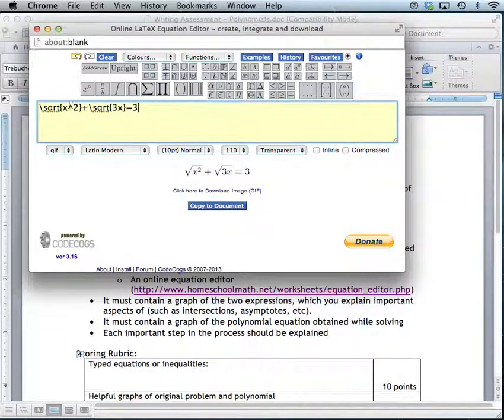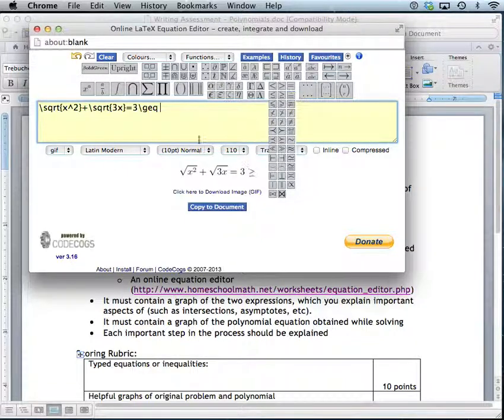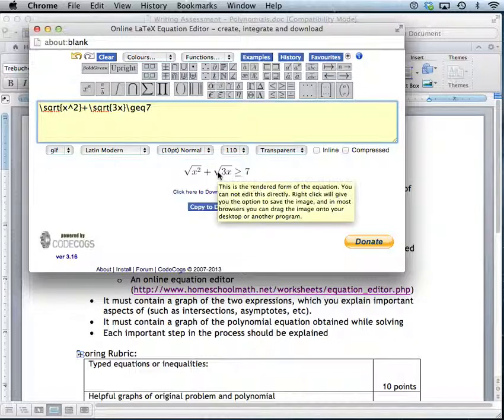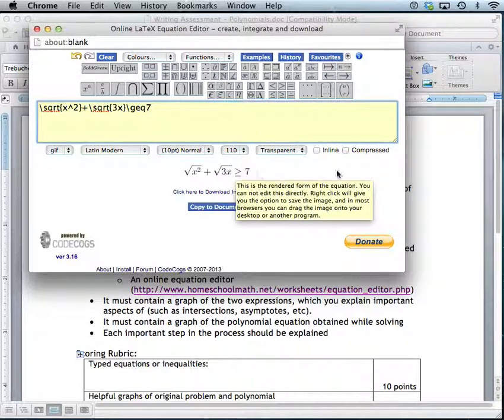Yep, that all works. If it wasn't, or if I'm doing something strange like a greater than or equal to, I can look and see. Greater than or equal to apparently was a code, slash GEQ, which I'm guessing stands for greater than or equal to 7. So anyhow, now I've got my equation the way I want. And so how do I do something with this?